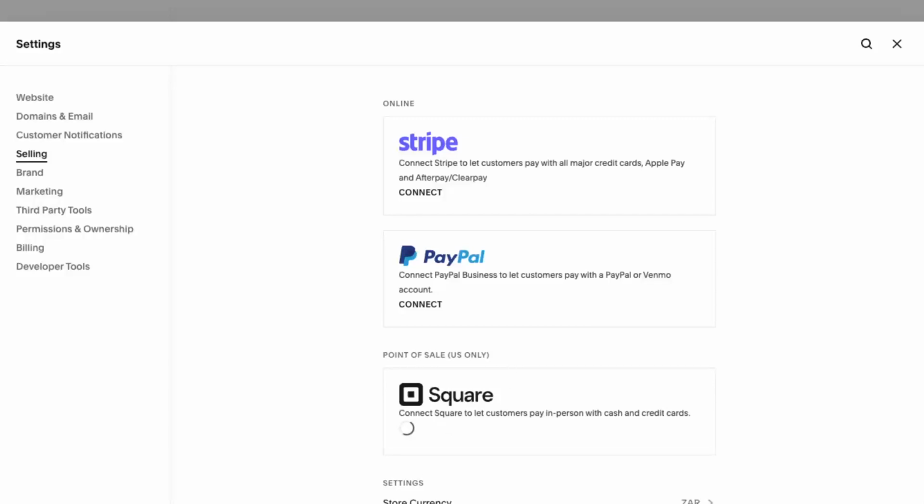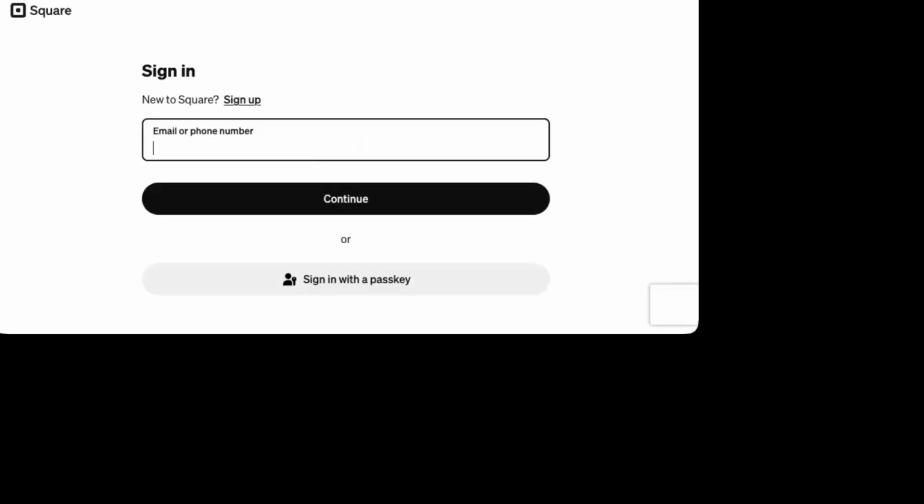Squarespace will now redirect you to a login page for that payment provider. This is normal and secure. On that page, click into the fields and log into your payment processor account using your usual credentials.